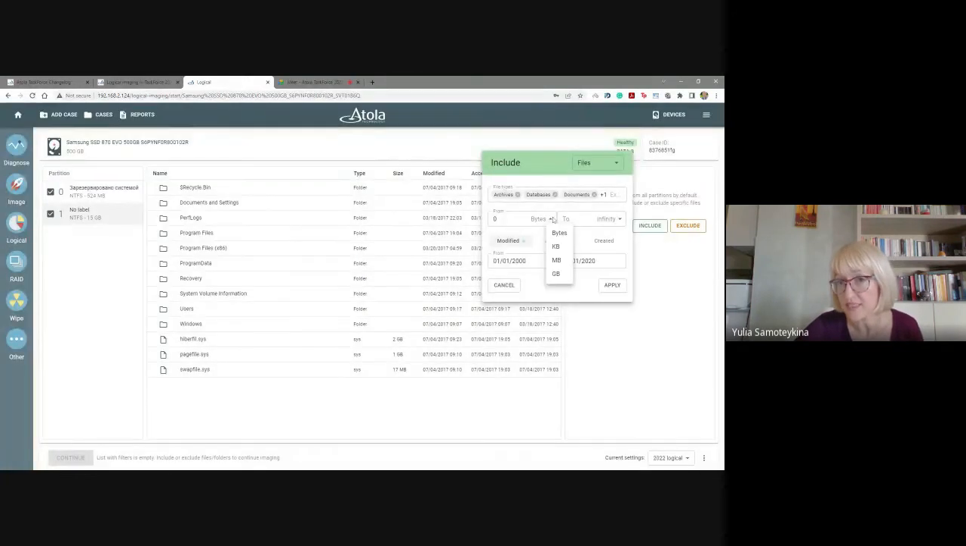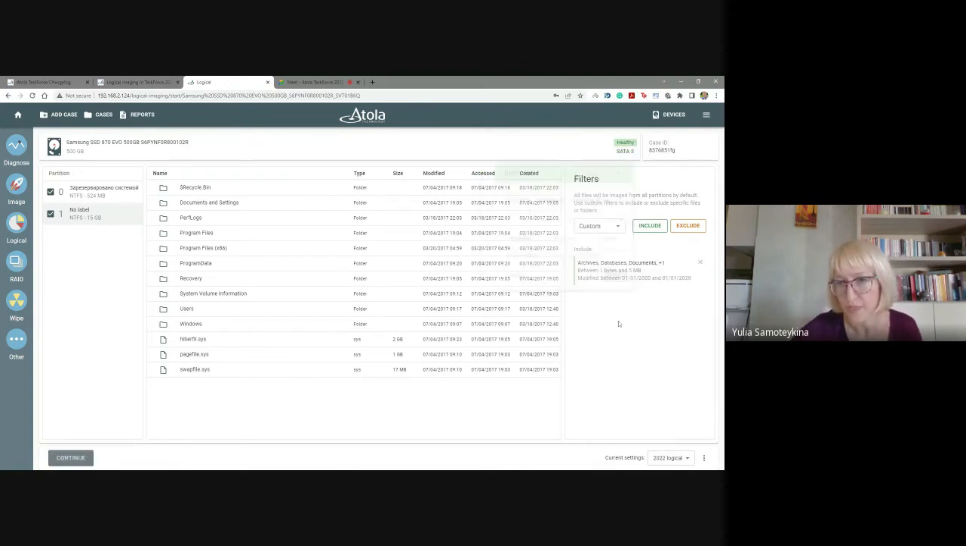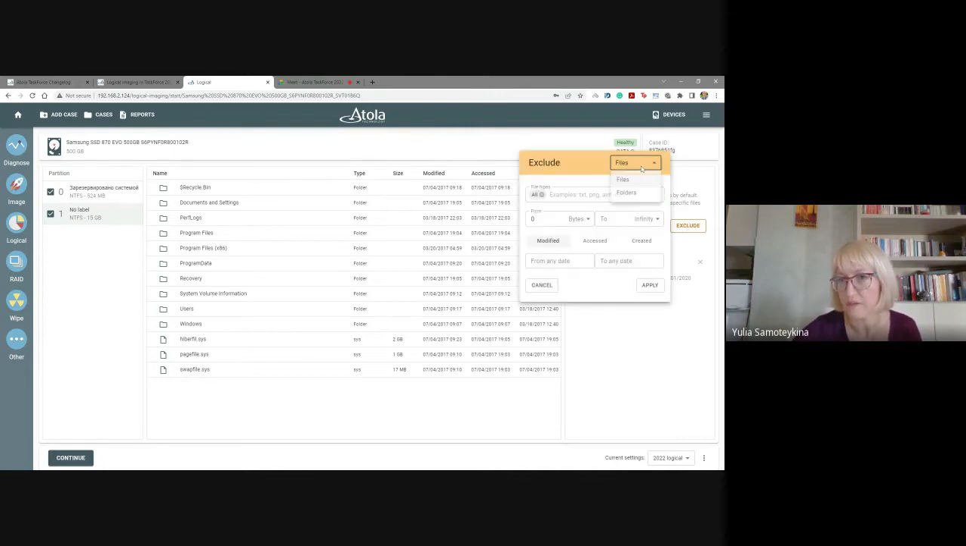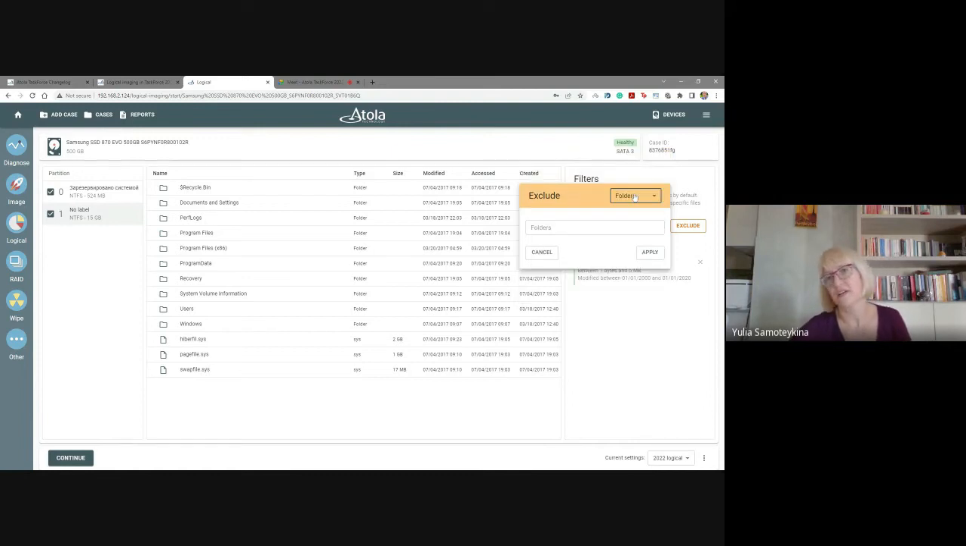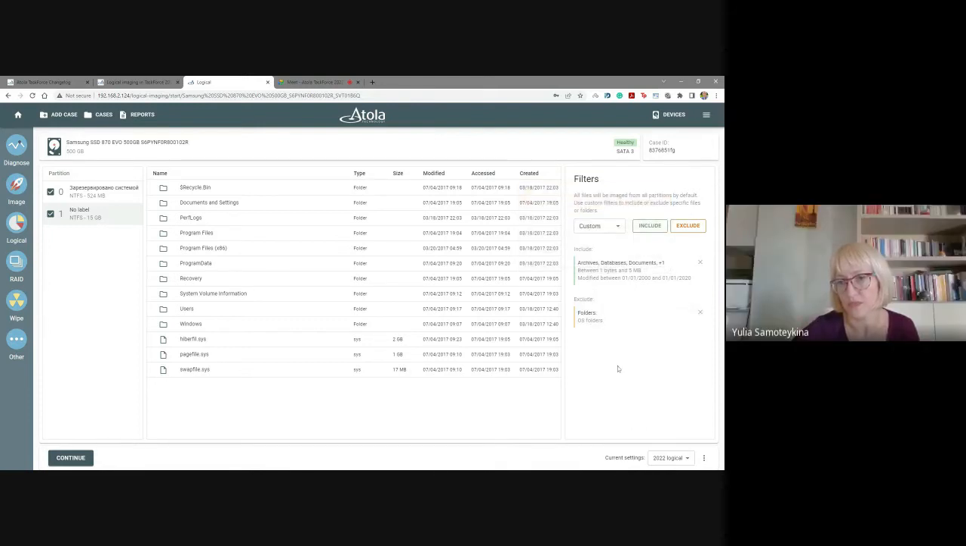And also they can select the size of the files that they want to have imaged. So for example, from 1 byte to infinity, or let's limit that to 5 megabytes, for example. We click OK, and then we want to maybe exclude something. For example, we don't want to have any files from the folders that are operating system folders. So we say we want to exclude those files.